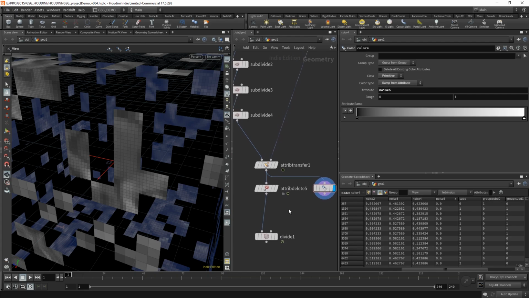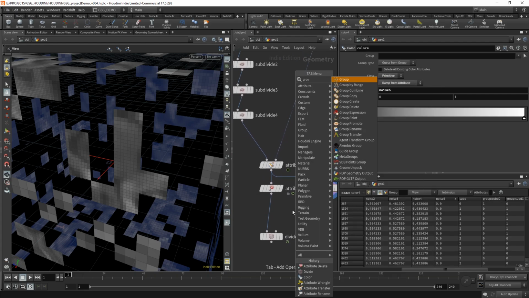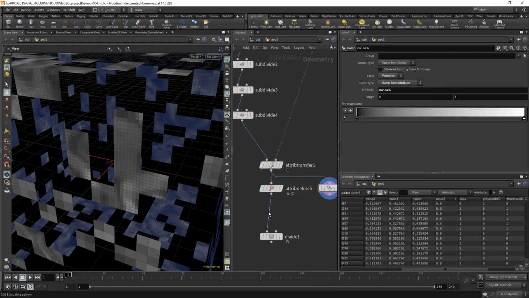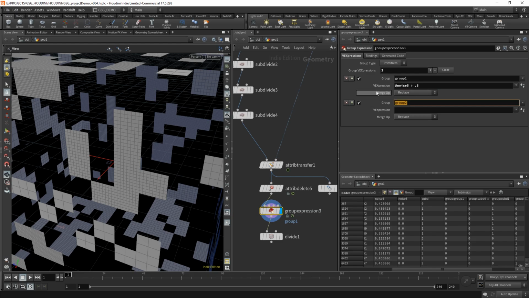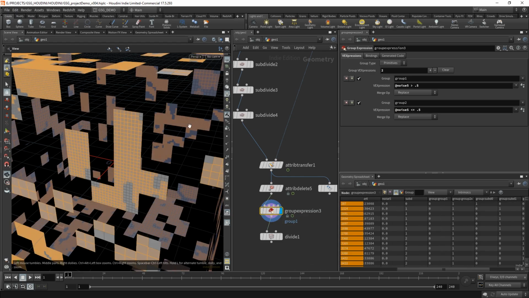So what I'm going to do is create a group expression SOP. We're going to throw that after our attribute delete. And we're going to say group 1 is going to be at noise 5 is greater than 0.5. And then we're going to throw in another group. We're going to say group 2 is equal to at noise 5 is less than or equal to 0.5. We account for all of it. So you can essentially see what we have here. These are more or less going to define our edges.